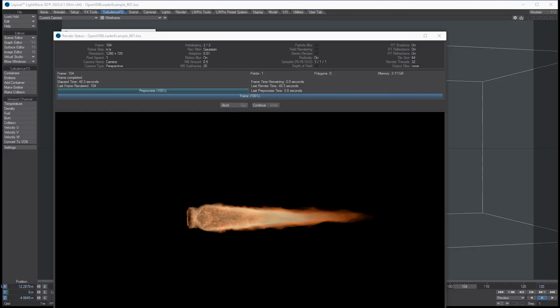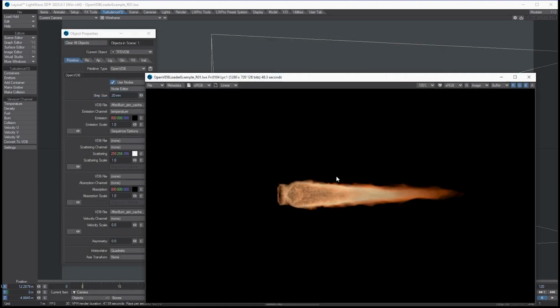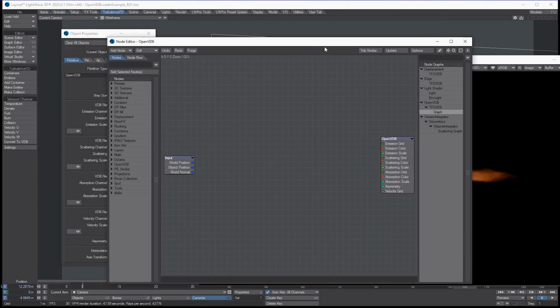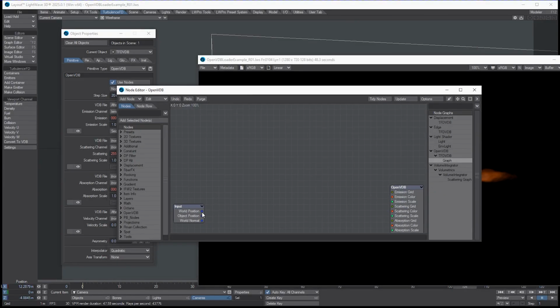All right, so there's our final result. Doesn't look too bad, of course. Adjusting the gradients to get a better look certainly will help. And keep in mind that you have full nodal access to all of this. So if you want to do some really interesting nodal work on your VDBs, you most certainly can. And that's now available to you in Lightwave 2025.0.1.